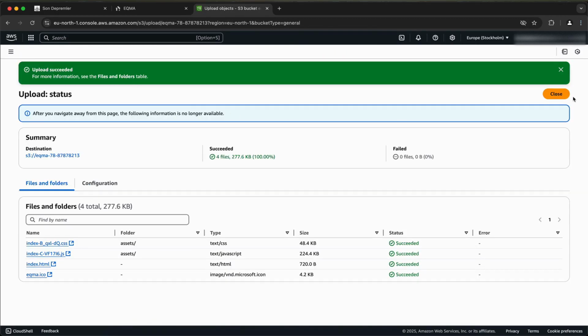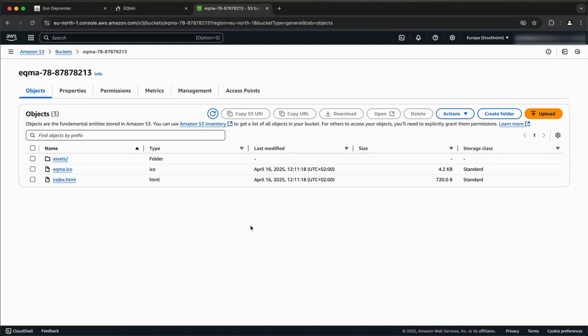And it closed. So I had 277 kilobytes, so it's nothing. So it's very good. So we need one more thing. We need to make our website completely public. We need to change some policies again.